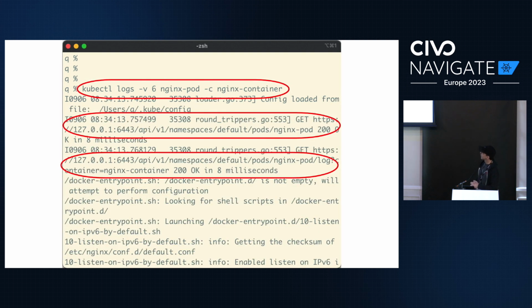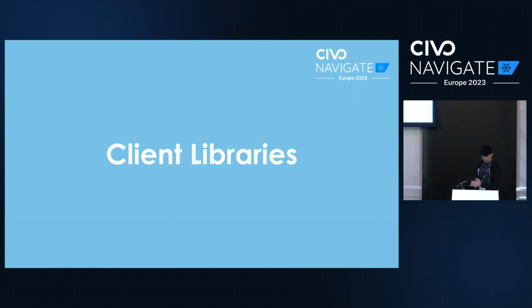And here's another example where we use the logs command, and we see a couple of calls there. The first one is to check that the pod is there, and the second one is to get the container logs, the Nginx container logs for that pod. So now we know the API calls that kubectl makes. Now we need to look for the libraries to make those calls.